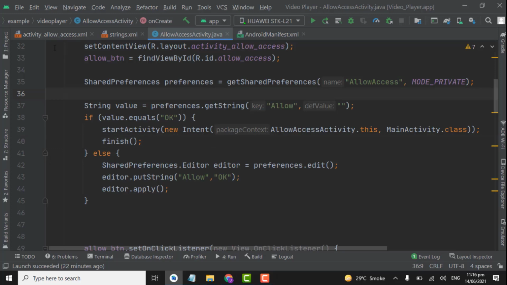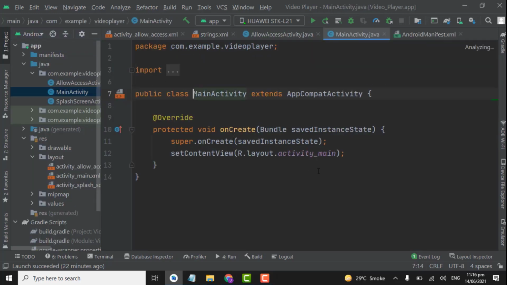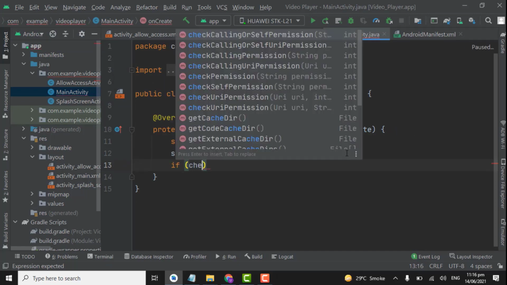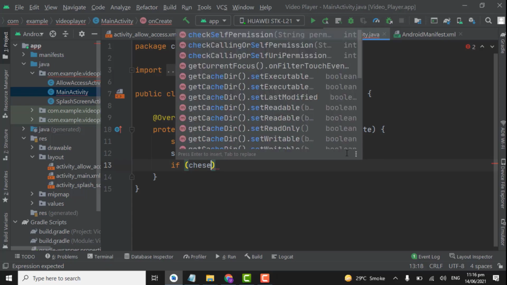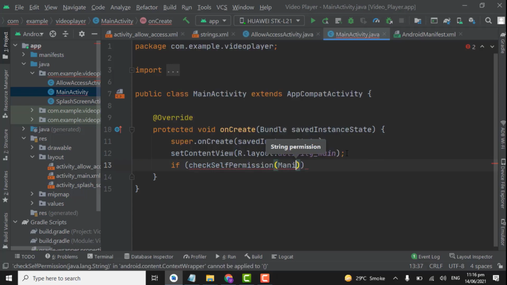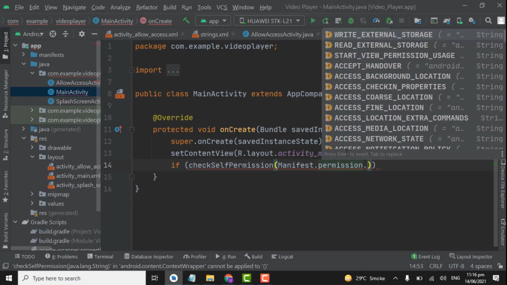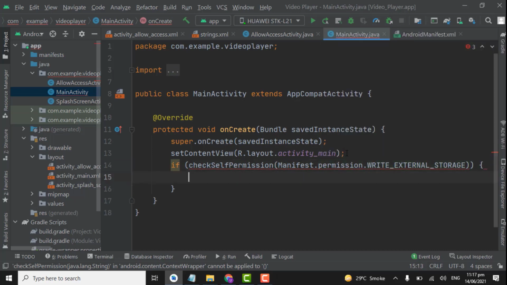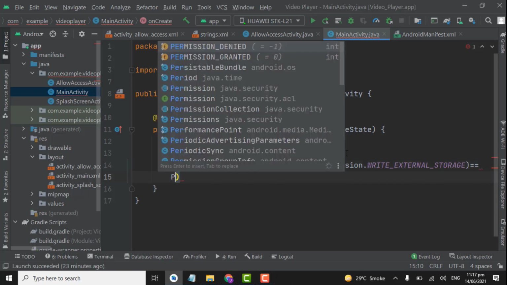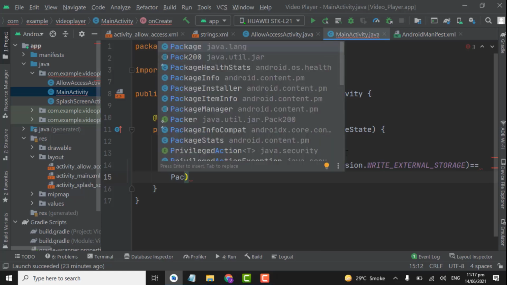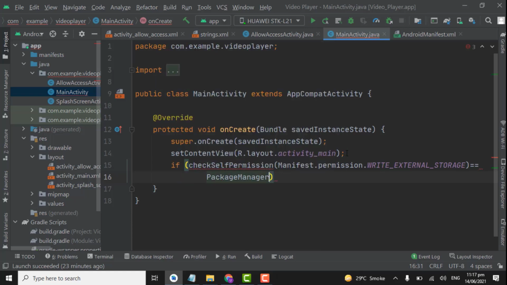Now one more thing we have to do: open the main activity. Here also we will check if check self permission, Manifest dot permission dot WRITE_EXTERNAL_STORAGE equals PackageManager dot PERMISSION_DENIED, add API.